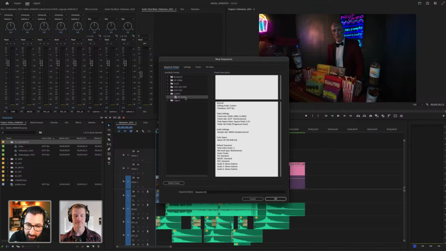I have a preset set up because I only edit this way now. It's just super handy. Presets are amazing, and I'll show you how to create a preset in just a second as well. But if you've never done this before, here's an easy way to do it.